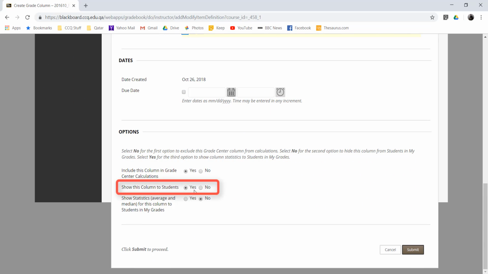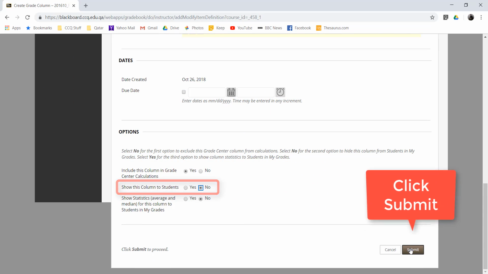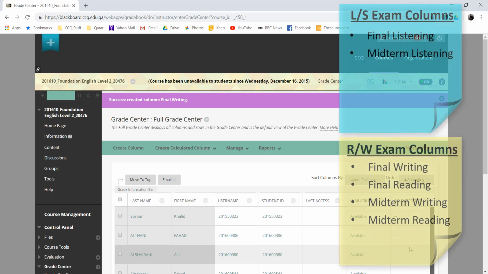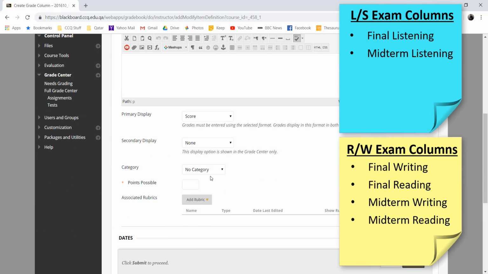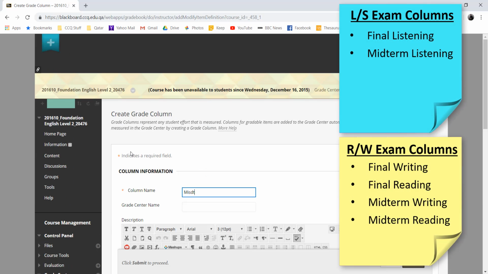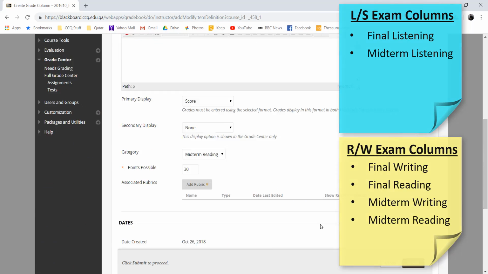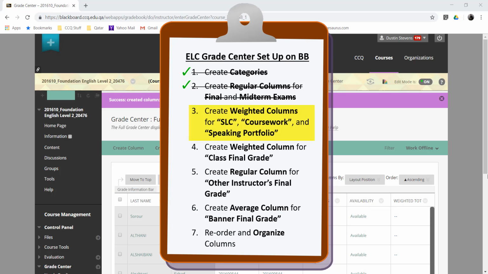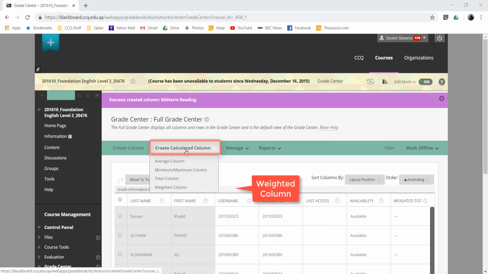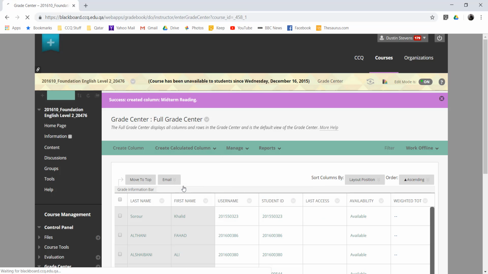Under Options, be sure to hide the columns from your students for now, and then click Submit. You'll need to repeat this until you have created all of your exam columns. Now that we have all of our exam columns, we need to create weighted columns for SLC, coursework, and speaking portfolio. In your Grade Center, go to Create Calculated Column and select Weighted Column.